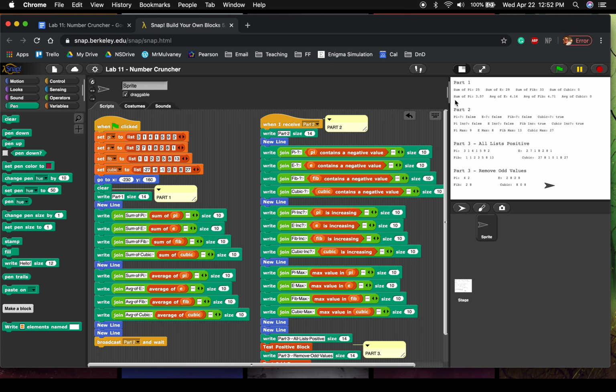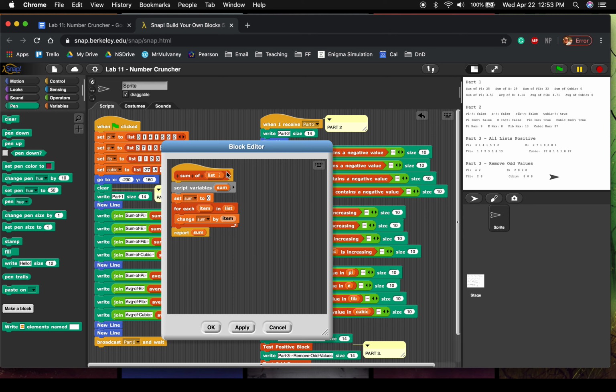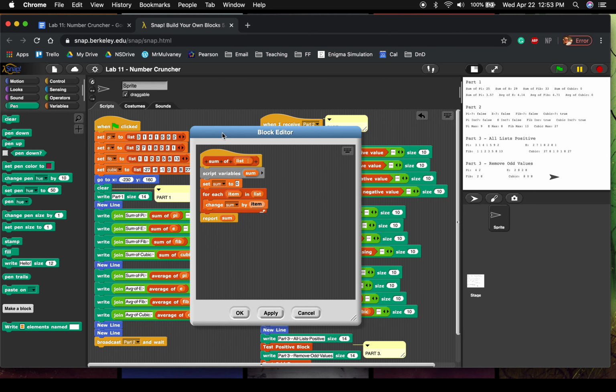So I'm actually going to go ahead and solve the first one with you guys. I'm going to show you what the sum feature looks like, and then you'll be able to do the rest for yourself. So to get to the custom block, we say edit. And here is how I solved the sum problem.